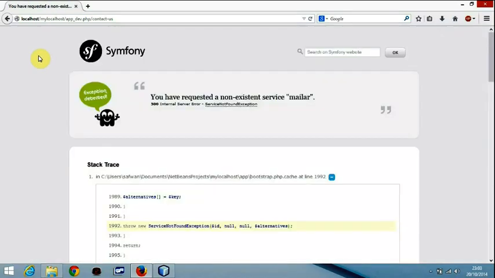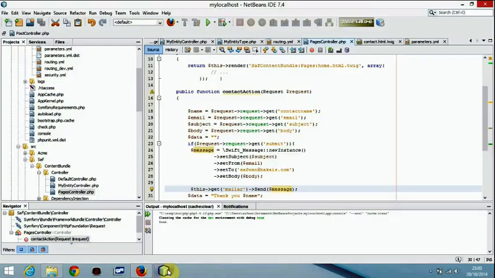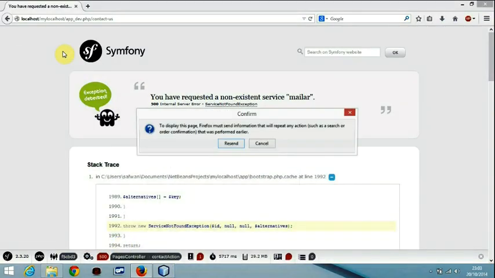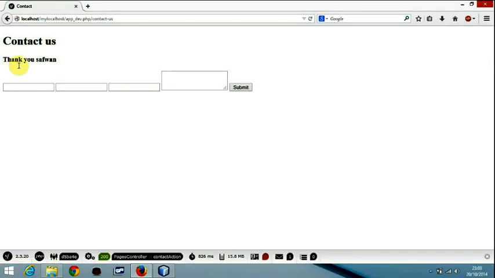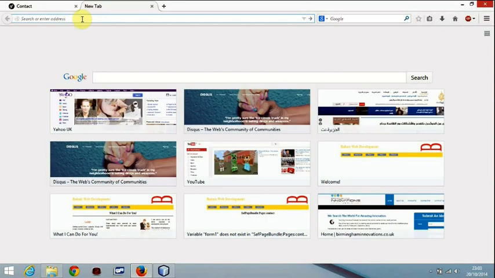That should change to someone. Mailer. Okay, we have an error. Okay, I have an A, not in the A. Yep, that should fix it. Thank you so much. Let me go check my email.